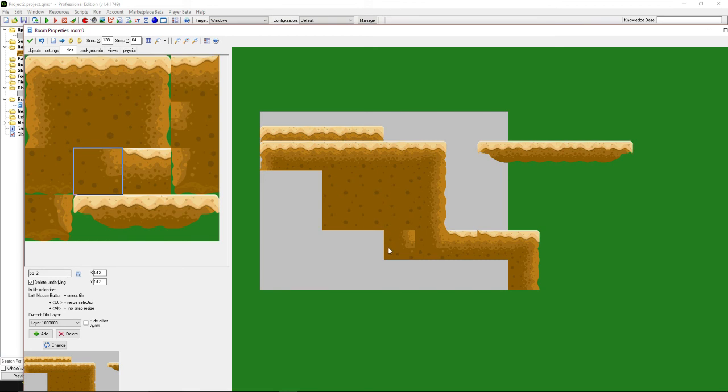I'll control right click to delete that again, and we could go ahead and put a nice textured undersection on it here. They've probably got some corners as well, I'm not sure. I didn't create this tile set. So get out there and have fun with it.